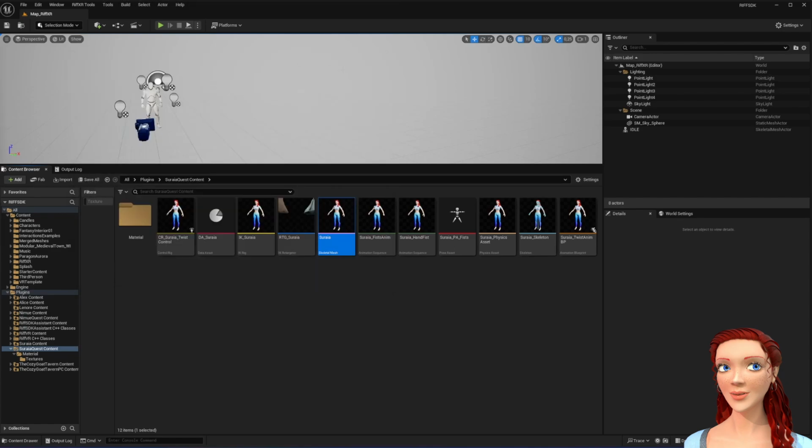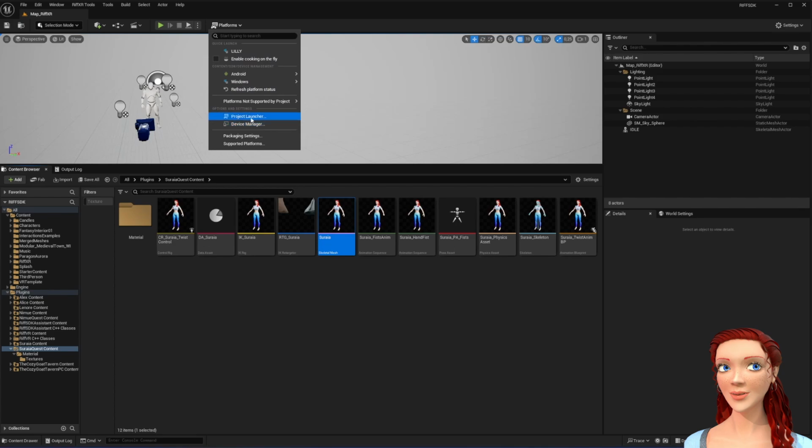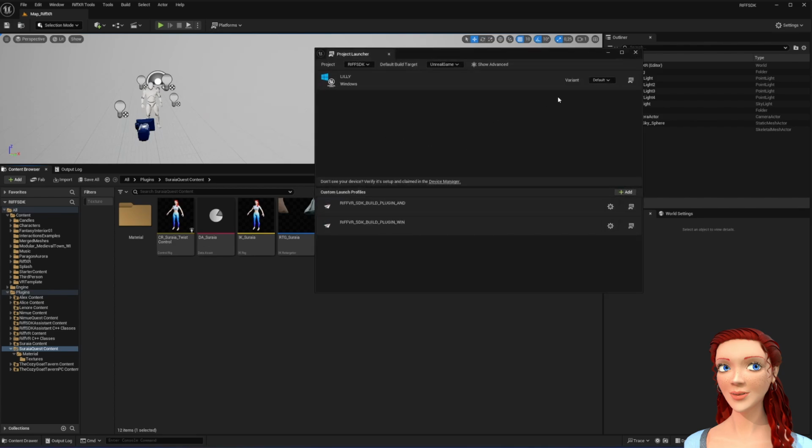So with that out of the way, it is time to check our settings to build our first avatar. So we will go to Platform, Project Launcher, and then you will get this. Way back in the beginning, we copied 2 files over, which were custom profiles, and those are the profiles here. If you don't see these profiles here, then I suggest you check the first video again to make sure that you have put the files in the right folder.